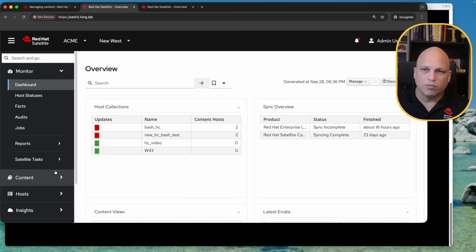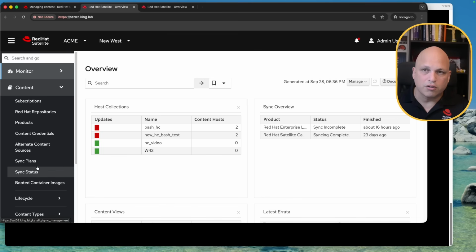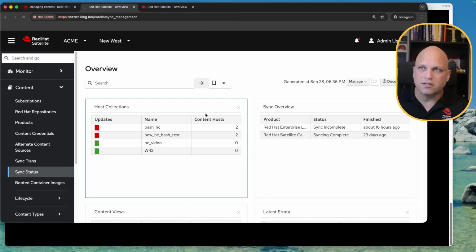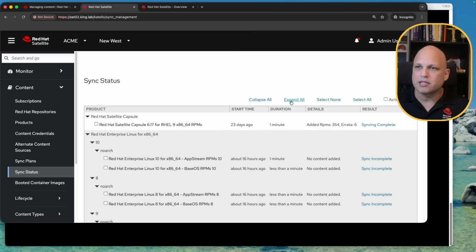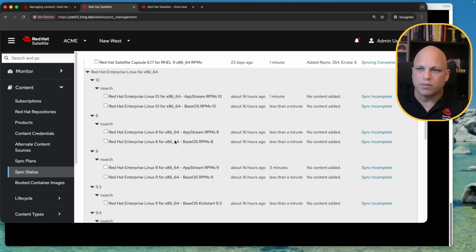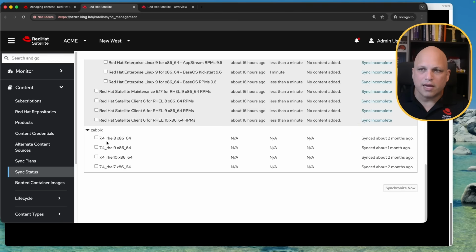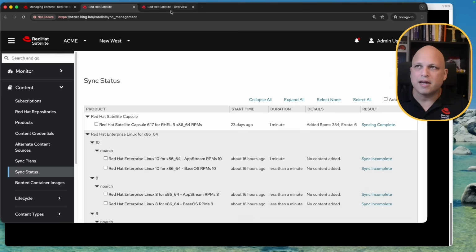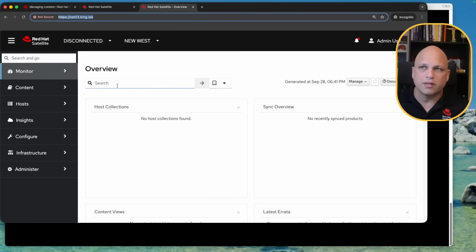So in your connected one, you can have some repositories. Let's take a look at content, sync status. This is an easy and quick way to see what we already have on this server. I can click on expand all, and then we can see the Satellite server or Satellite Capsule, the RHEL 10 AppStream, BaseOS, RHEL 8 AppStream, BaseOS. And also I have some custom repositories over here.